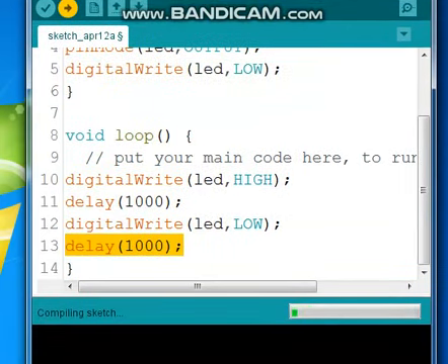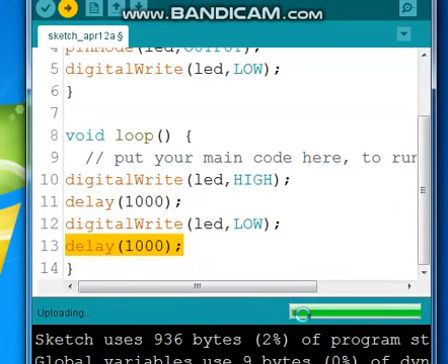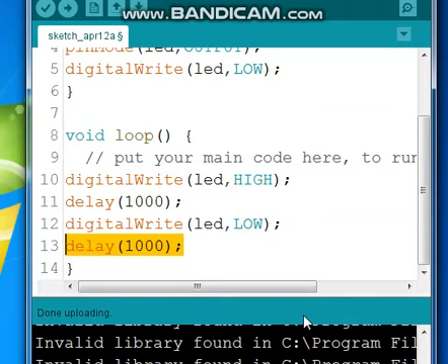When you are done with the code upload, you'll find a progress bar on the bottom right side. So here is the output for the LED getting toggled every 1 second. Well, that's it. LED interfacing with Arduino.